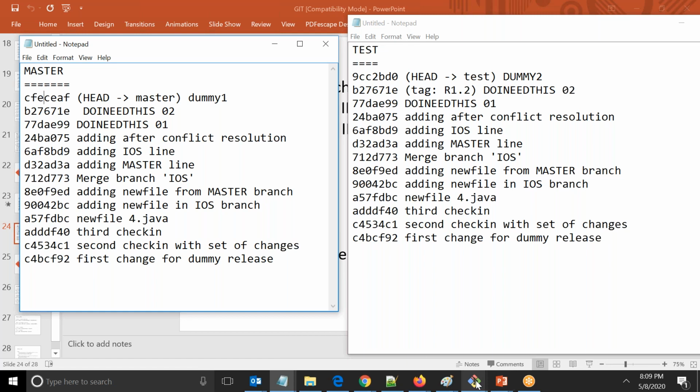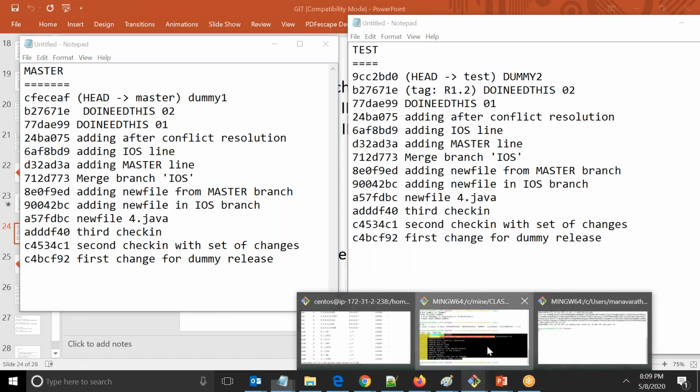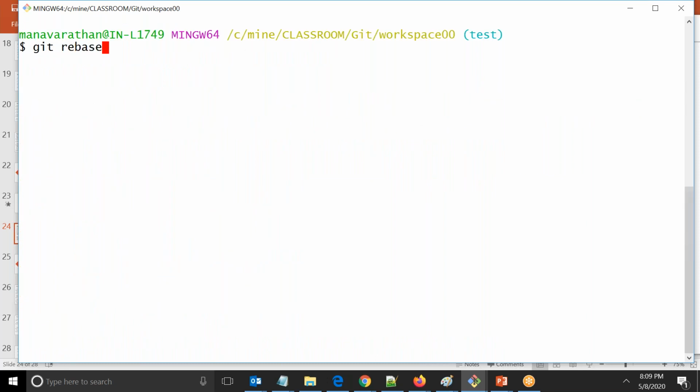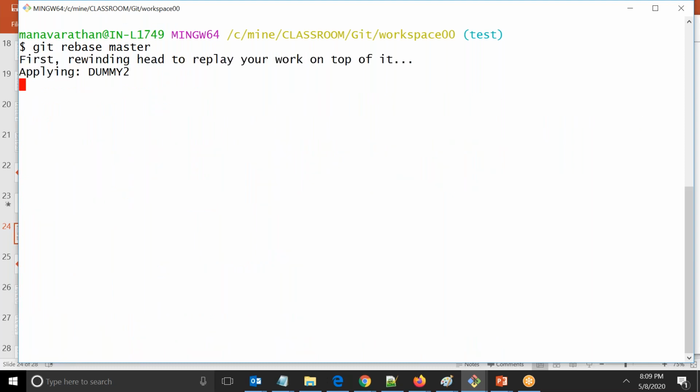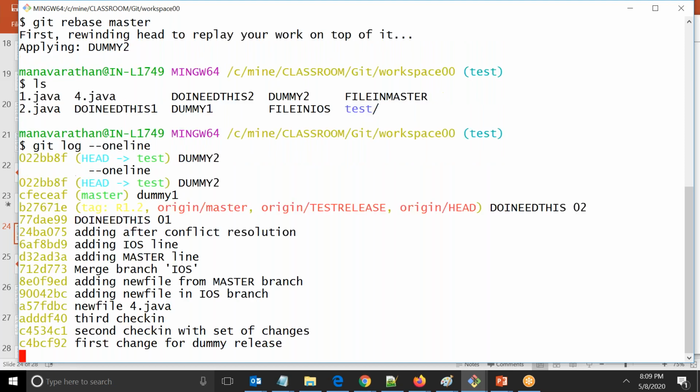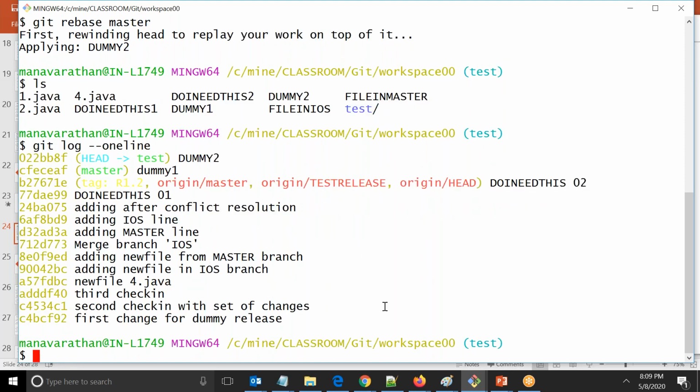Let's go to this workspace, and if I say git rebase master, it is trying to do the same as a merge, but what's the difference? You have got the dummy1 file also, but let's say git log. Watch what it has done.